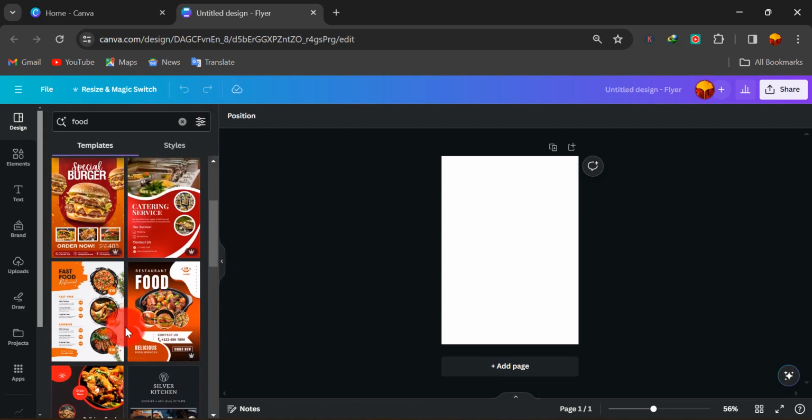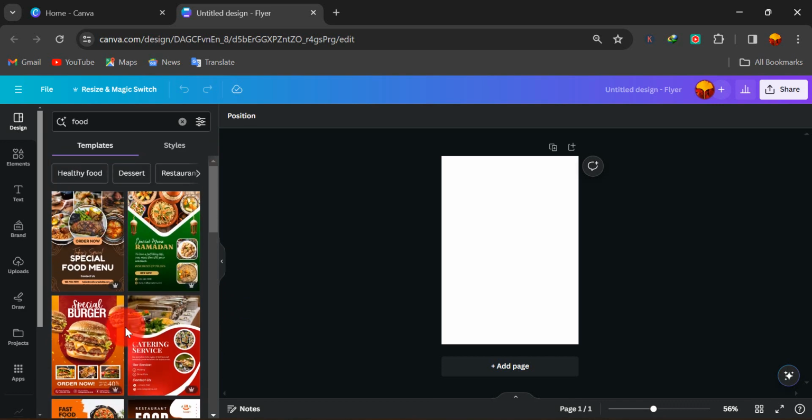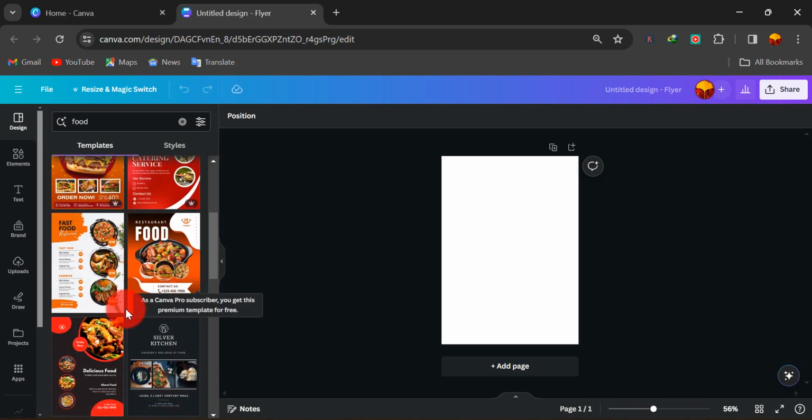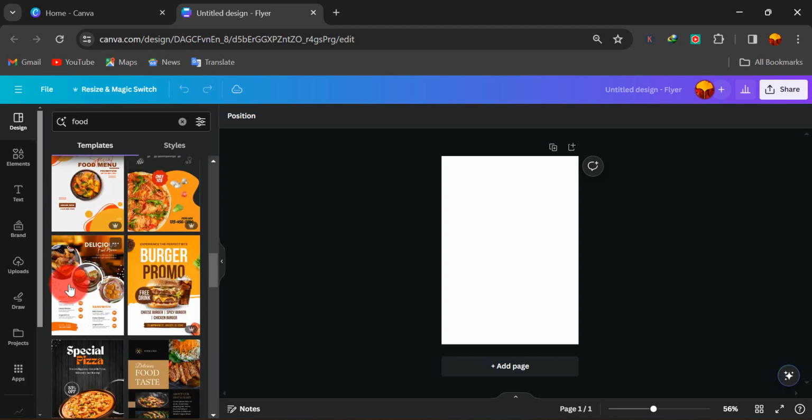Alright, so these are different food flyers you can actually use, and if you notice, some of them have this crown. When you sign into your Canva, you'll be seeing this crown here. Yours will be in yellow, but mine, I'm using the paid version, that is why I do not see it in yellow. But if you're using the free version, all of this will be in yellow. So I'm just going to be looking for the free one so that we can move ahead together. So this is actually a free version.